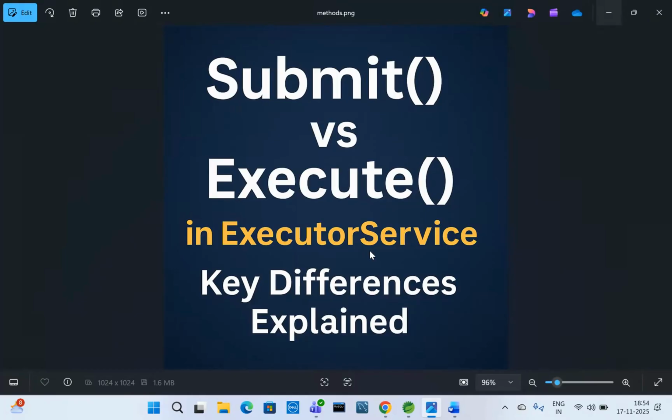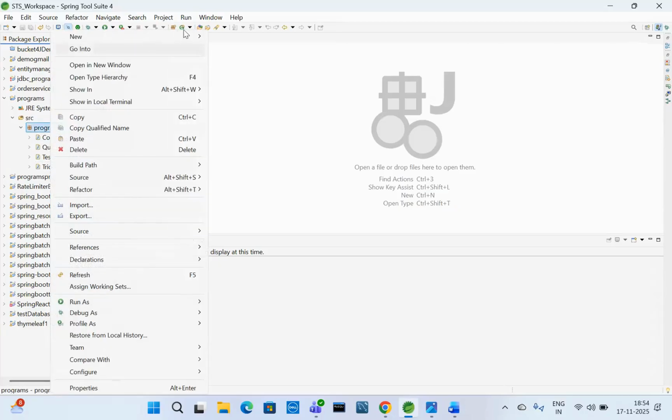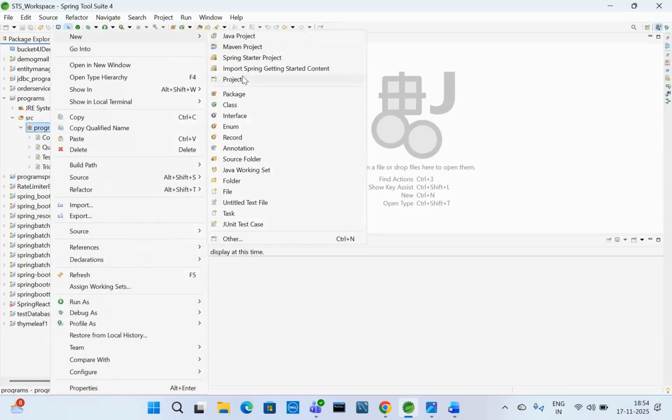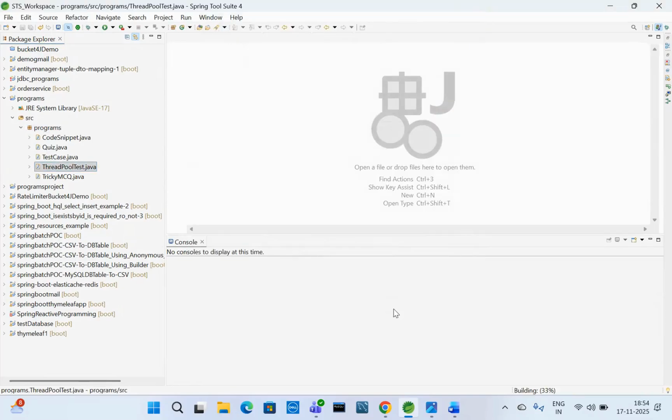First I will develop some piece of code. Based on that code, I will create one table and add the differences between submit and execute methods. So let's create a test class, like ThreadPoolTest. Suppose we are also using pooling here, right? Select main method, finish.